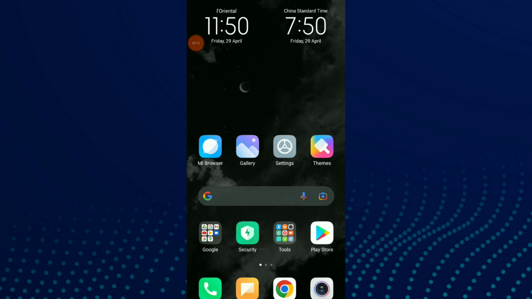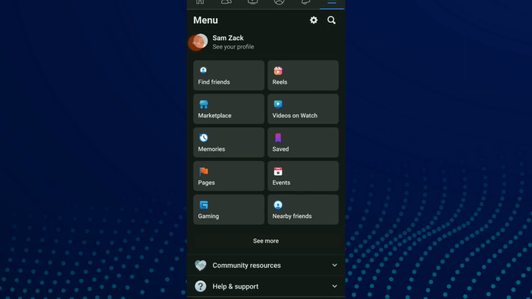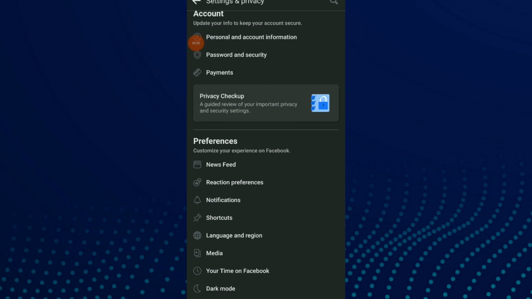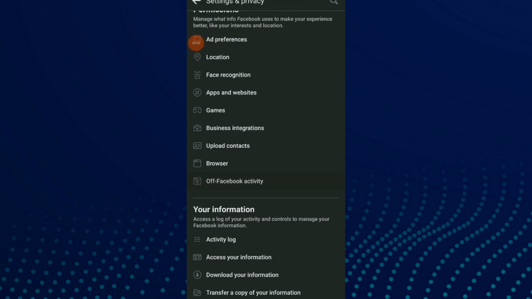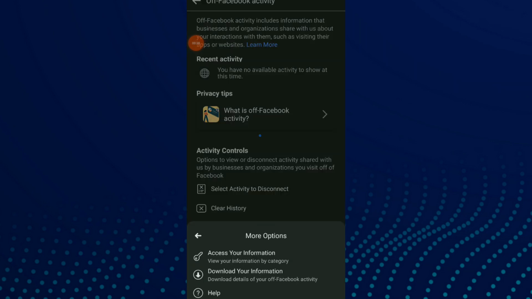So let's start. First thing, go to your Facebook app, click on it, and here click on those three lines up there, click on the settings icon beside the search icon, scroll down and you're going to find Facebook activity. Click on it, and here click on more options and click on download your information to download details of your Facebook activity.